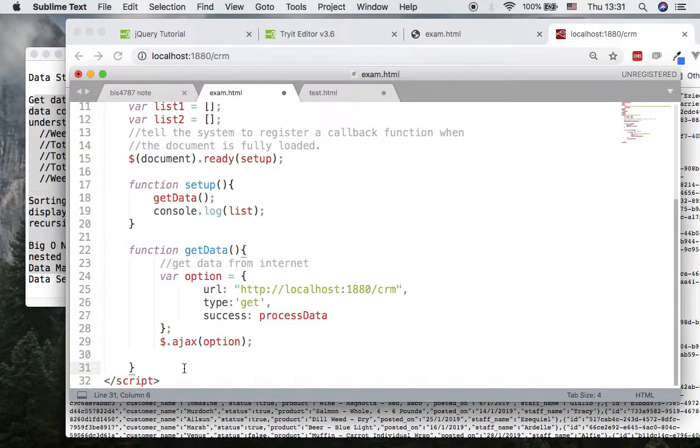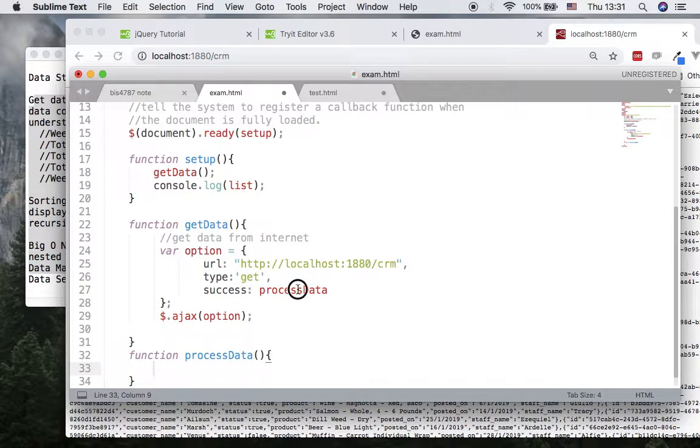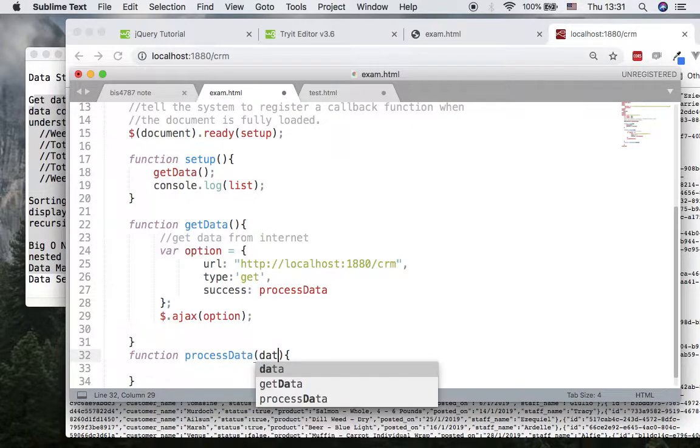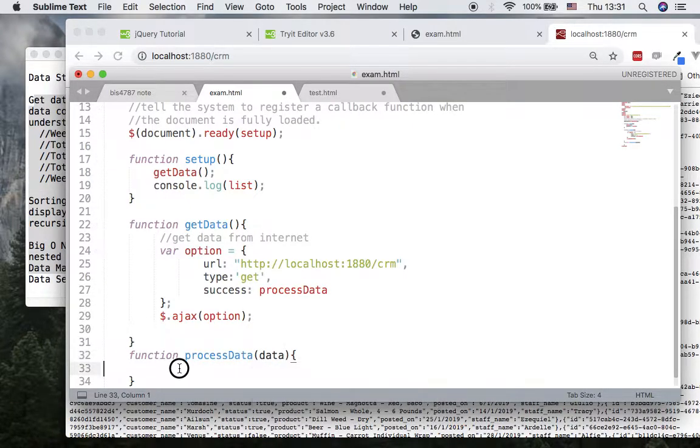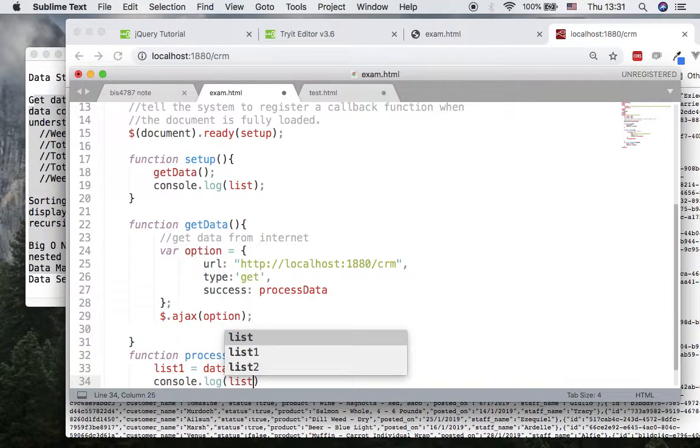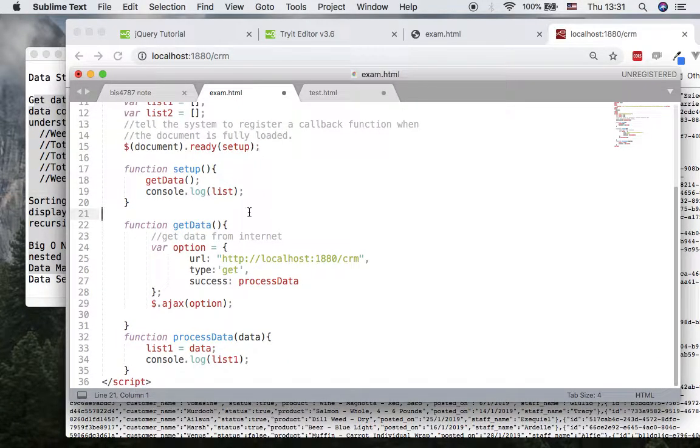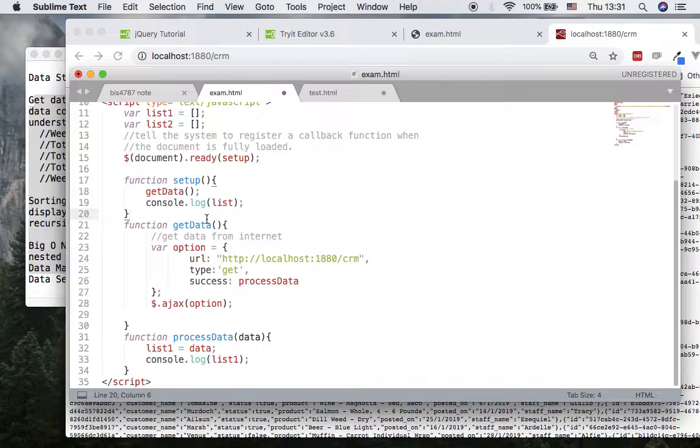So I need to also go ahead and implement another function called processData. Now when this function gets called, the system also passes data to you, so I'm going to call it data like this. And what we are going to do is just assign this data, so this one will be equal to this data. And what we do is we just console log this output. All right, so we can have more space right here.